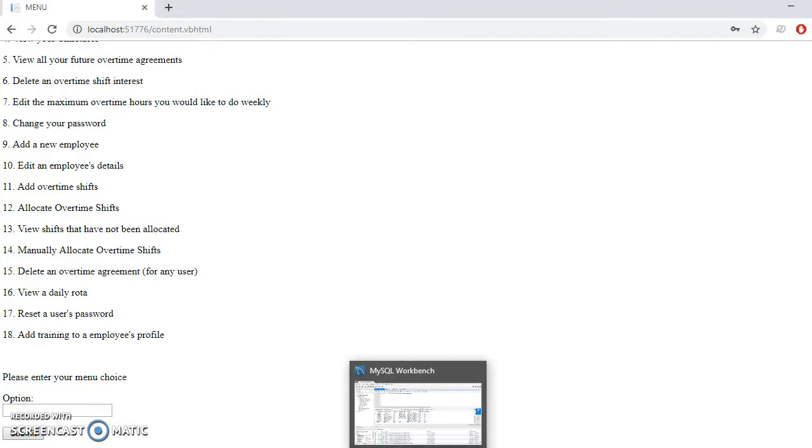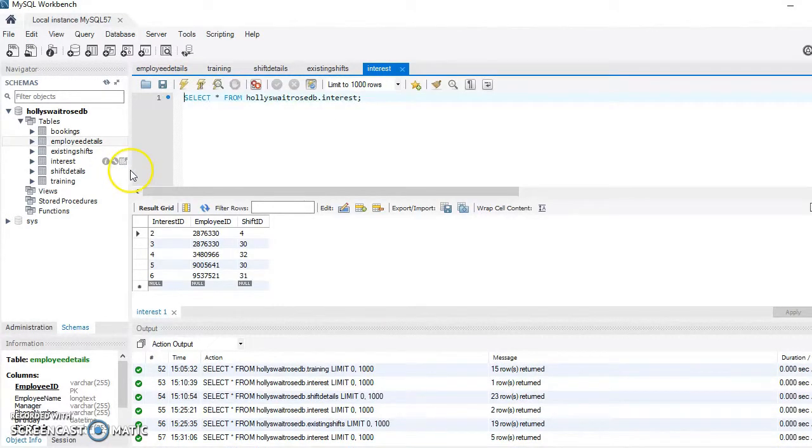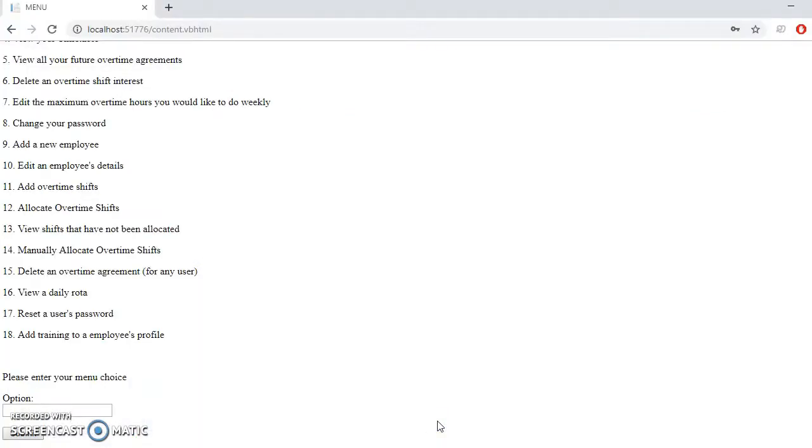So just to have a look at the database before we do this. So in the interest table, we currently have, so that one's an odd shift. So that is one employee for 30. So we have 2 employees going for 30, and then one for 32 and one for 31. So we're going to see how this allocates it. I've put a breakpoint into the program so we can run through exactly what it's doing at each point.